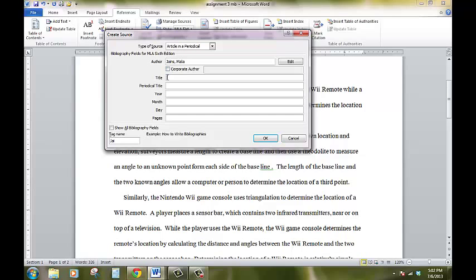The title of my article is How Surveyors Measure and Calculate Angles. Then I can just hit the Tab key to go from field to field. Then I put in the name of the periodical or magazine where I found this article. It was published in 2012, March. I don't have a day. Most periodicals are just published by the month. And then the pages that I read were 30 to 48, and that's where I got the information.